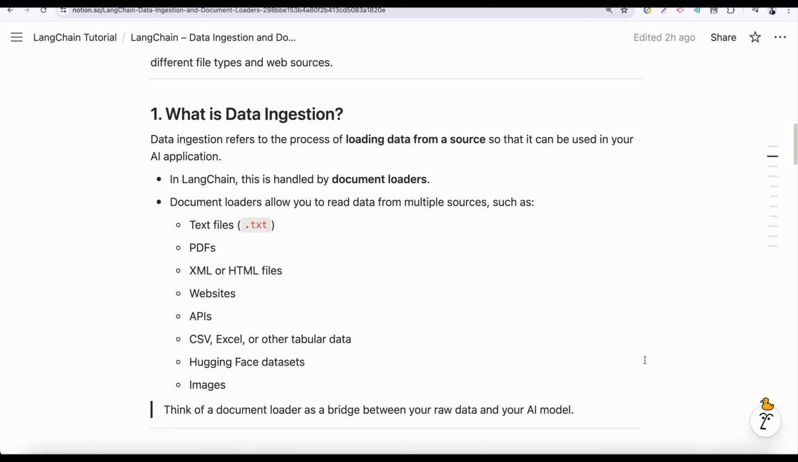Document loaders allow you to read data from multiple sources such as text files, PDFs, XML or HTML files, websites, APIs, CSV, Excel or other tabular data, Hugging Face datasets, images, etc. Think of a document loader as a bridge between your raw data and your AI model.